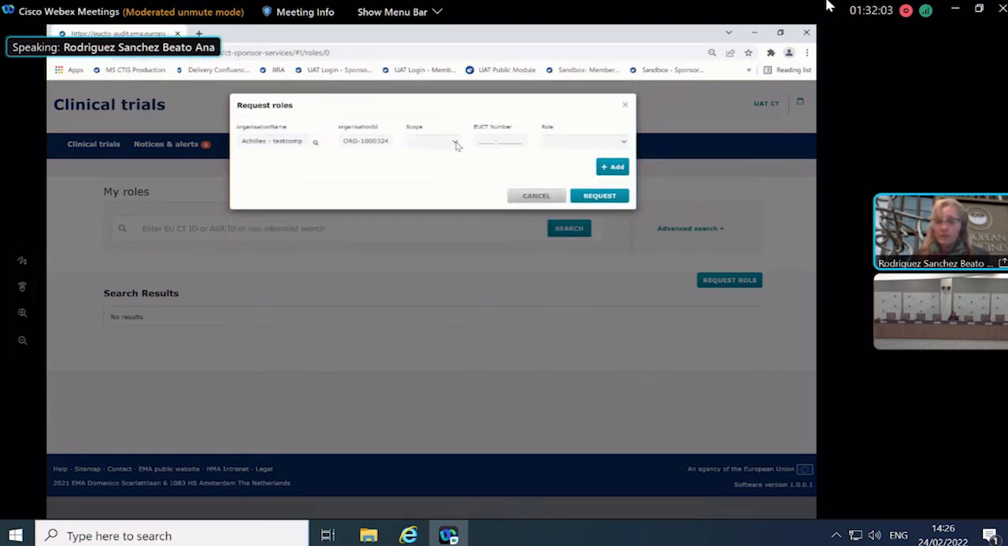I'm going to select the scope, specific trial. The scope of the role, as I will explain later, gives you the option to select a role with a scope of specific trial, so you can execute the permissions linked to the role only for this trial, or you choose the option all trials to have this role for all trials within that sponsor organization. In this case, I'm going to choose a specific trial, and I'm going to copy and paste a trial. Give me a second.